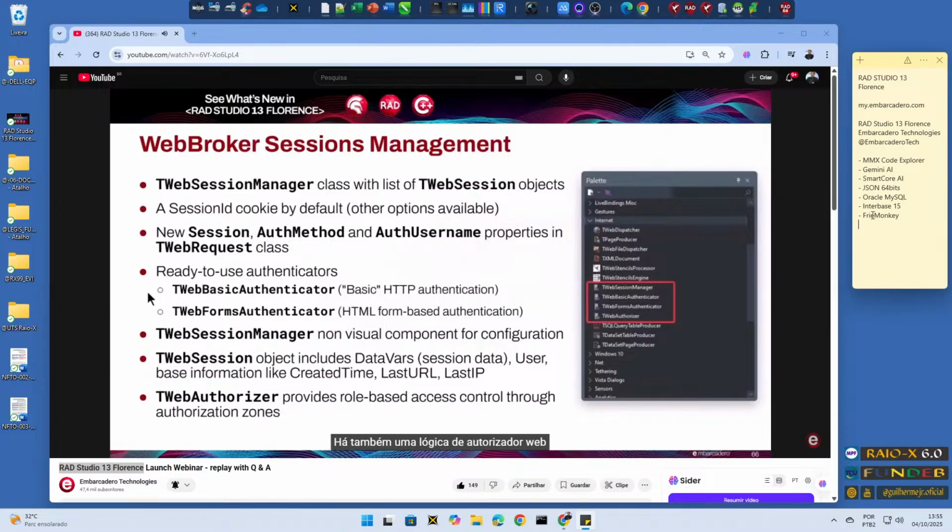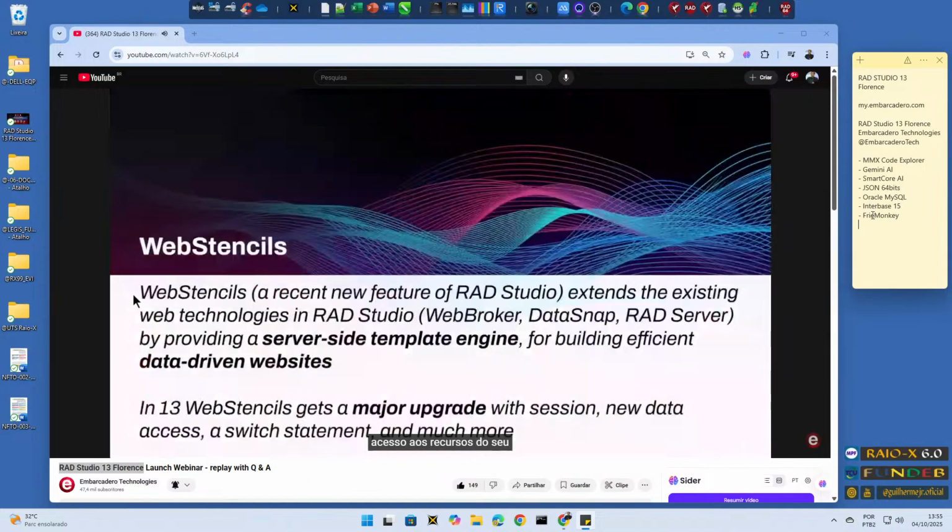And there is also a web authorizer logic, because once you have a session and a user, you can determine which permissions the user has in terms of access to resources of your web application.